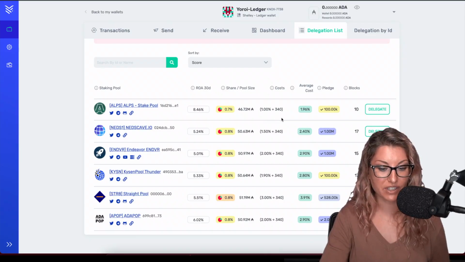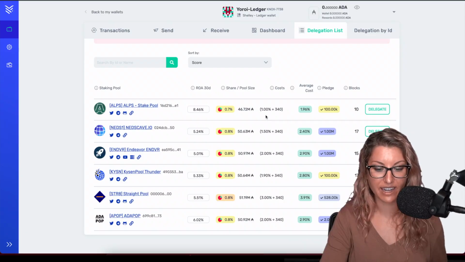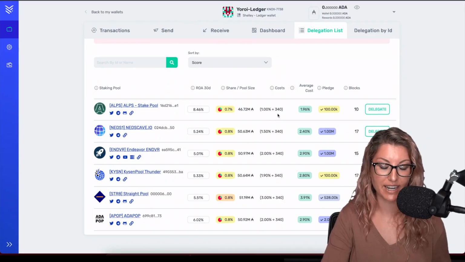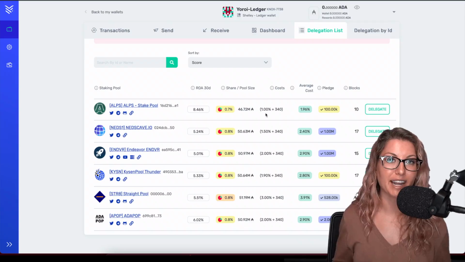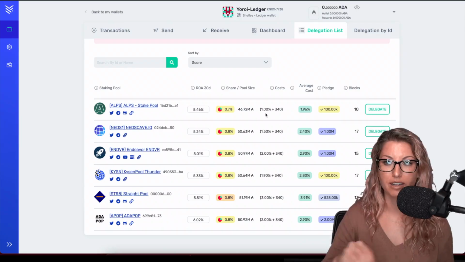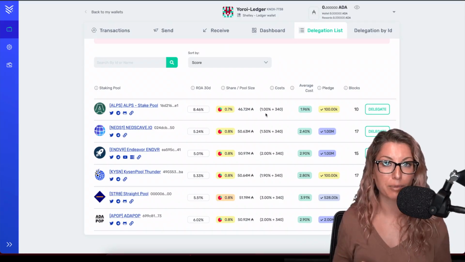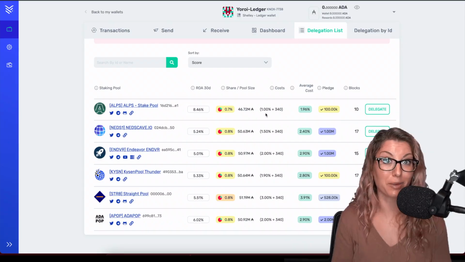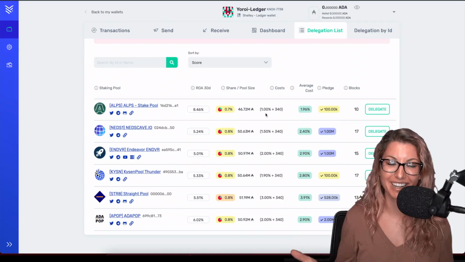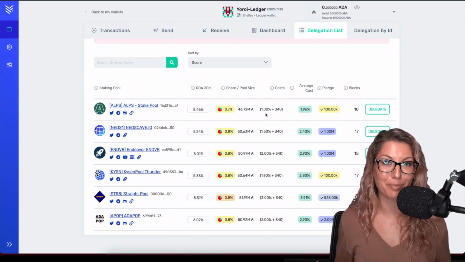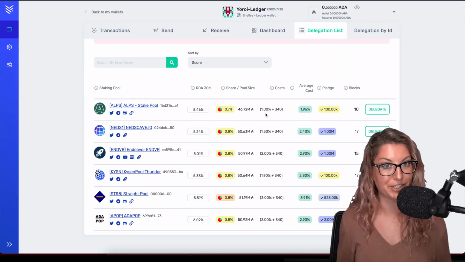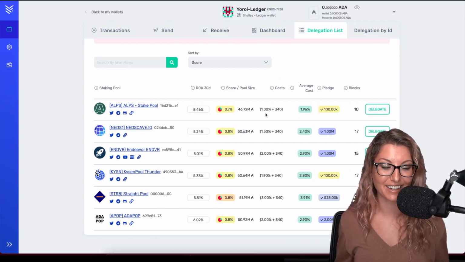And there are also these costs, and you'll notice they have a percentage as well as a number. This percentage is like the tax that each particular pool operator is going to ask you to pay if you delegate to them. That's their reward or payment for their services of maintaining that staking pool.